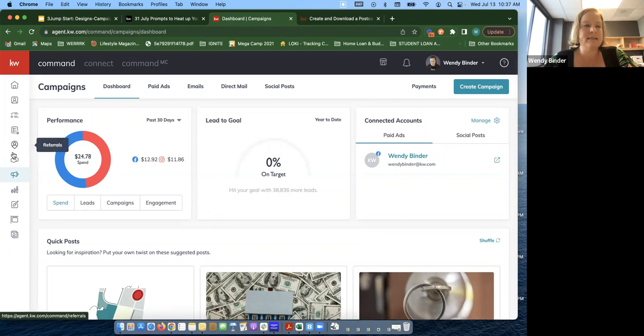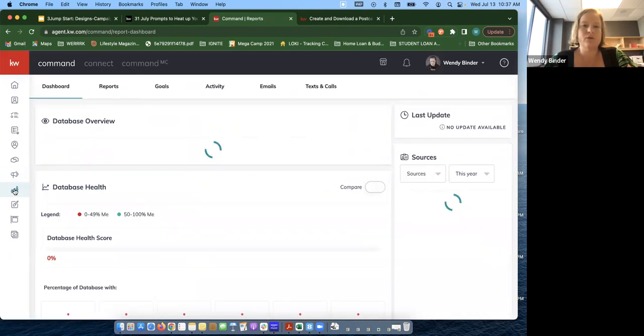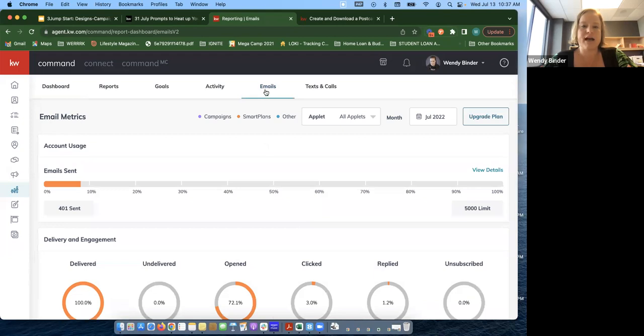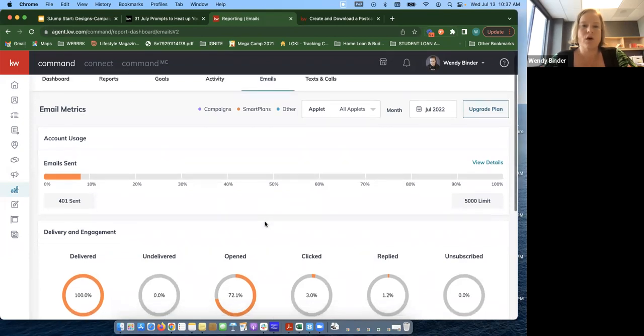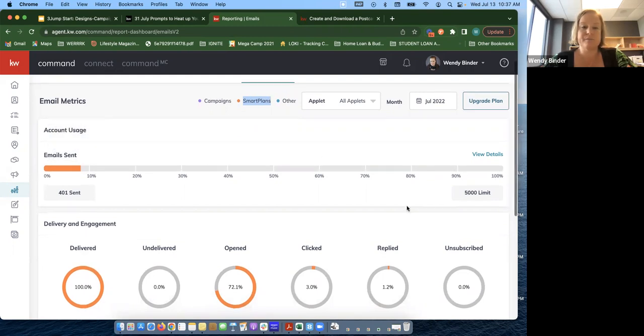Let's see, the last thing that we can look at is under reports. If you are sending emails out through Smart Plans or through campaigns, you can track those emails. All of my emails that I send out go through Smart Plans. That's why this is all orange. If I was using campaigns, there would be some purple in here too. So far this month, I've sent 401, so it's counting down where I am to my 5,000 limit.